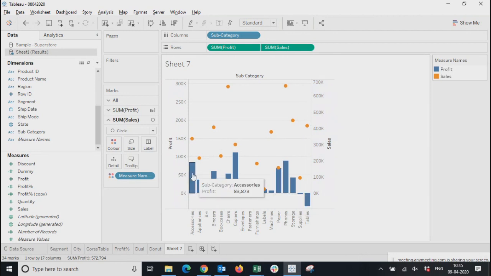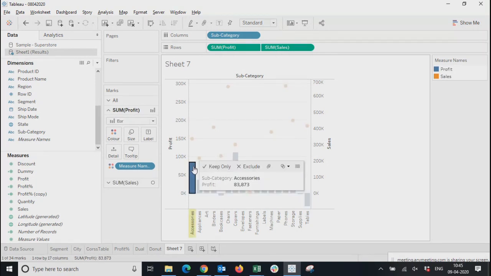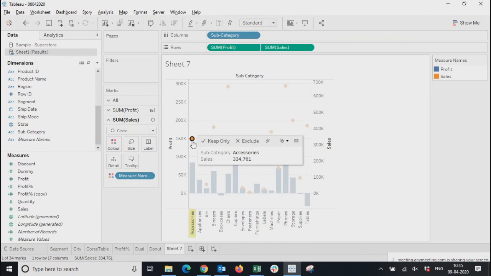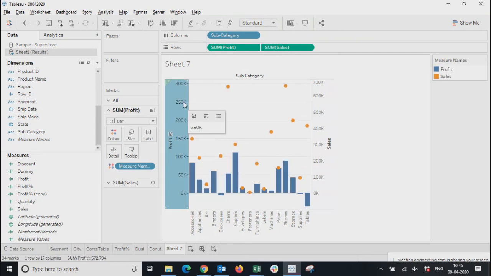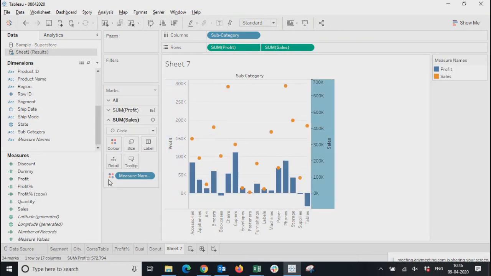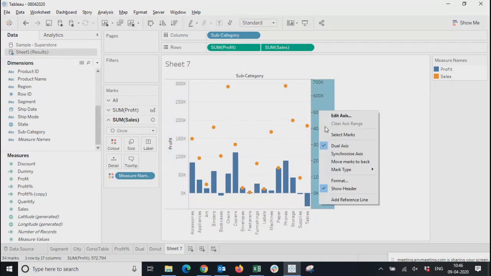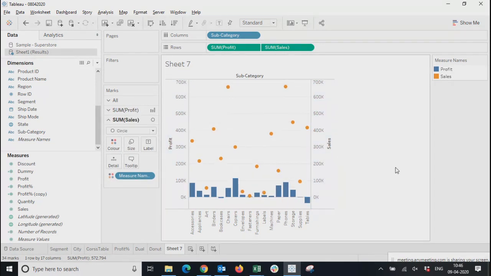Why? If you click here with your mouse, it is 80,000, so yeah, 80,000, 83,000, whereas this one is 334,000. Is it looking good? I mean, it doesn't look correct to me. This bar shows 83,000 and this point is showing 334,000. Doesn't look correct because this point is working as per this axis and this bar is working as per this axis. Both axes are not in sync. So we need to use the synchronize option here, and then it will show you almost a clear picture.